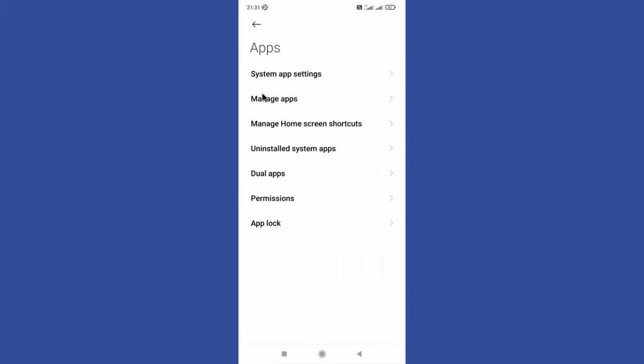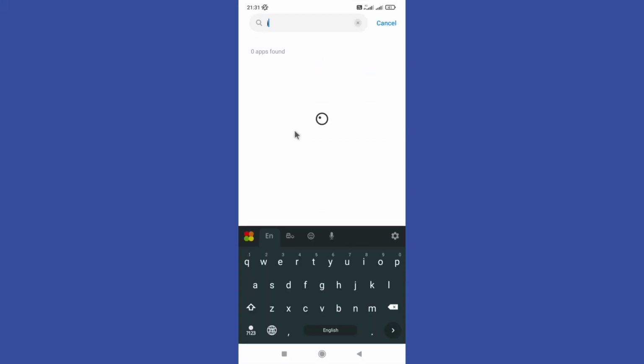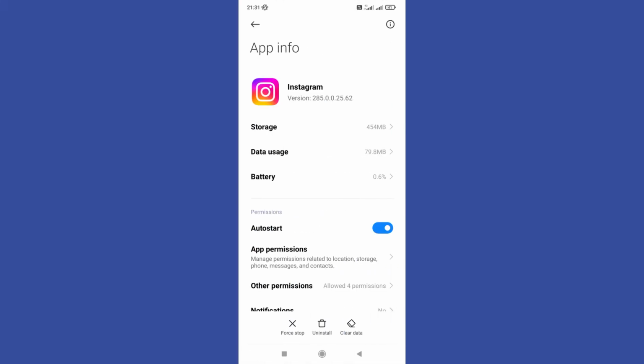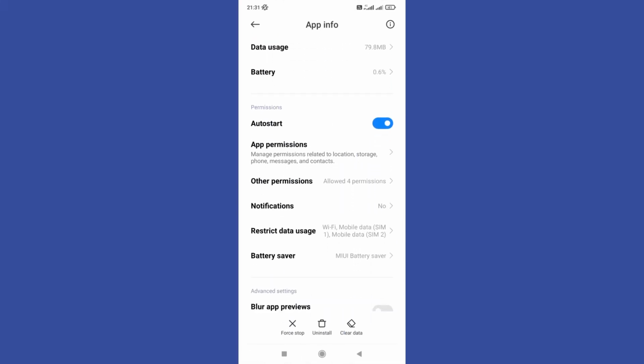Then you can click on this manage apps option in here. Now you need to find this Instagram app in here and click on it. Then scroll down a bit and you need to click on this notification option in here.